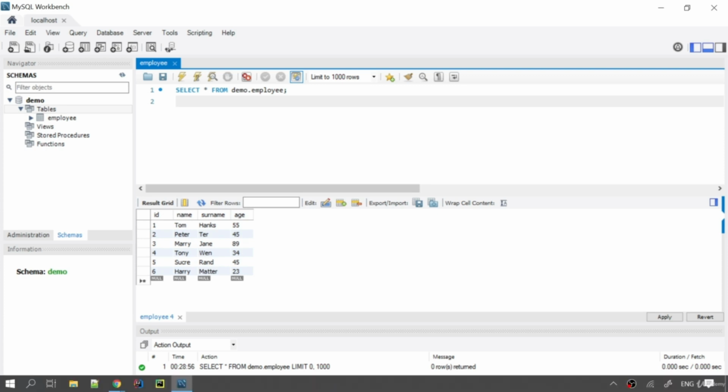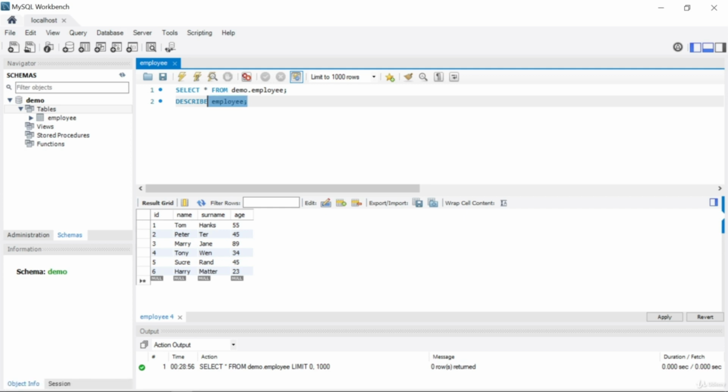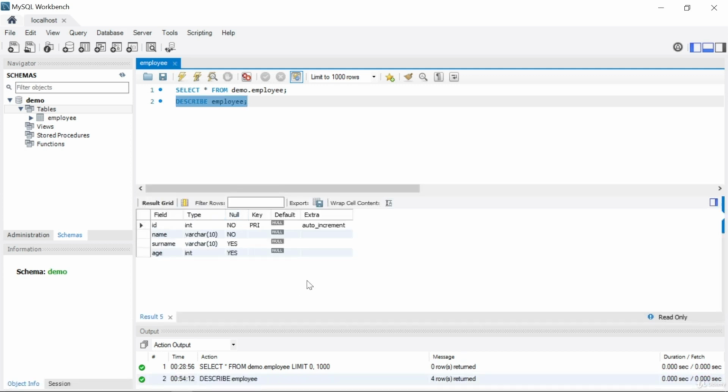Let me show you our data types here. For getting the data types, I will just write basic SQL, but do not focus on it here. I will explain this in the next lecture. I will write describe employee, choose this and click here. You can see these are my columns and rows.